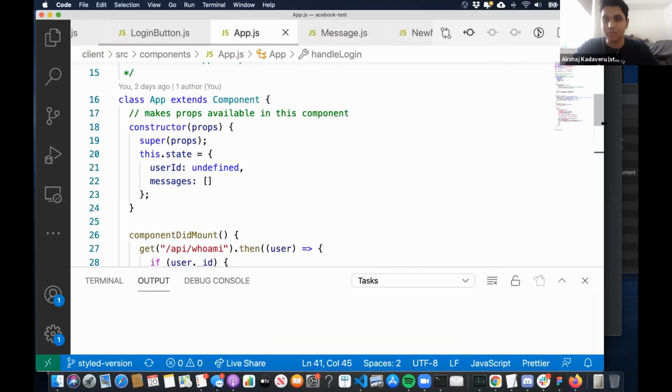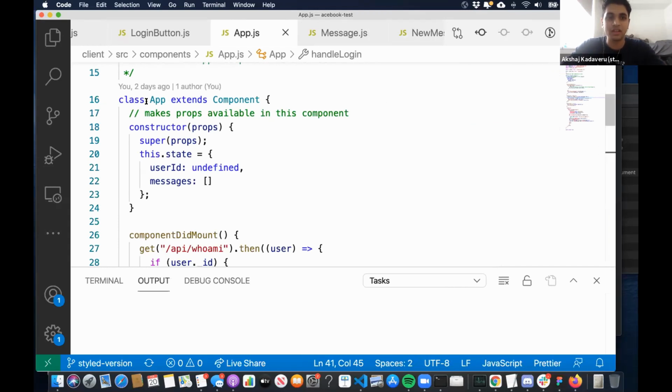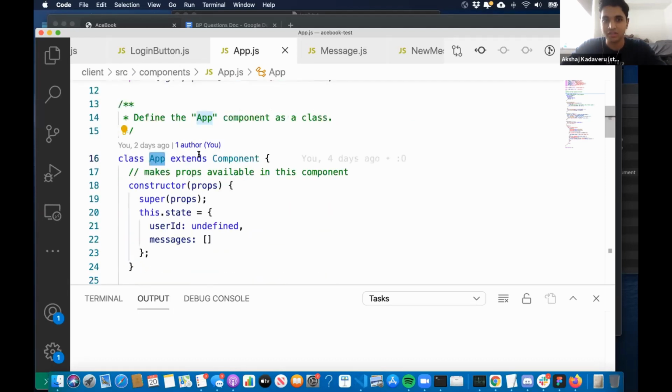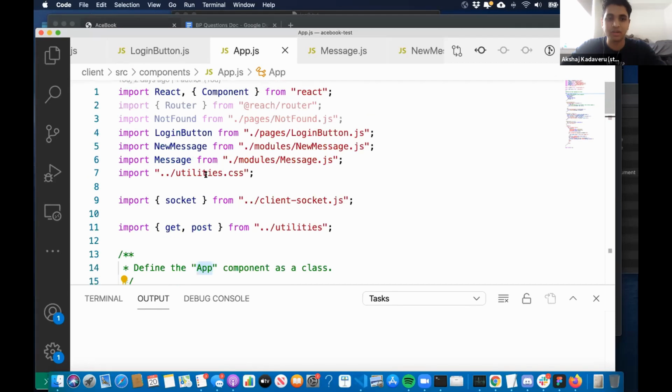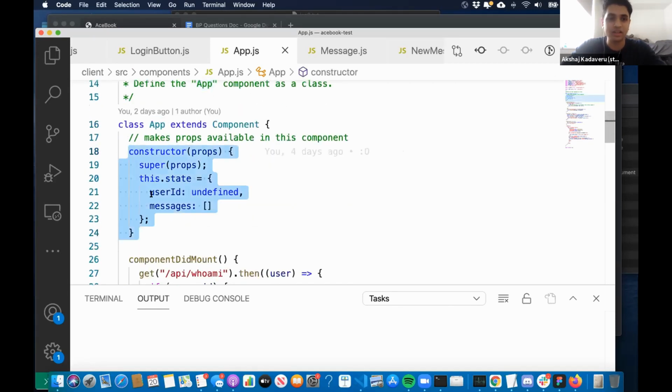So I think we mentioned that your whole site is one component, right? And that's always called the app component. Each component goes in its own JavaScript file. And there's some imports at the top. You have to import any child component to use, but you guys know the constructor. So we got our super props, and then we set the state. We'll have a user ID, which is undefined currently, and we got a list of messages.